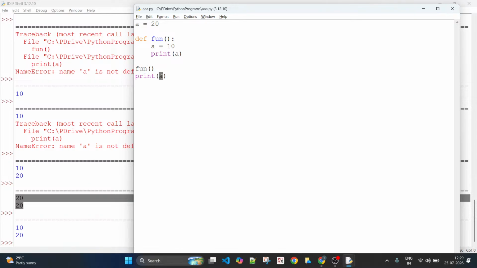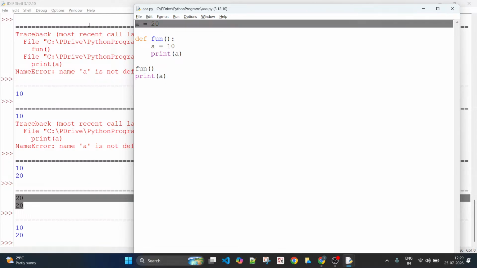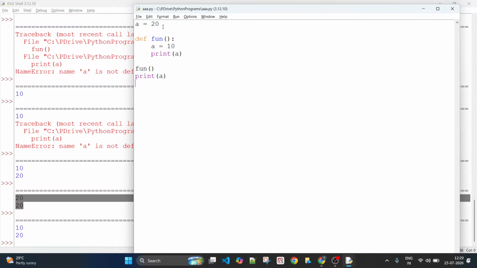So when I say a from outside the function, it always refers to the global variable. That's why the global variable value is 20. So you are getting 20 here and you are getting 10 here, which is the local variable value. So now the statement which is outside the function is able to access the global variable, right?